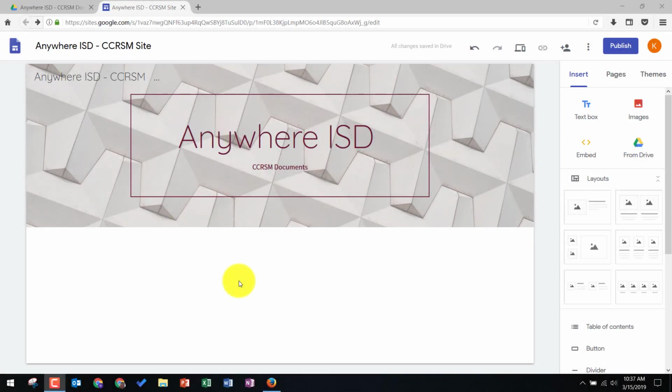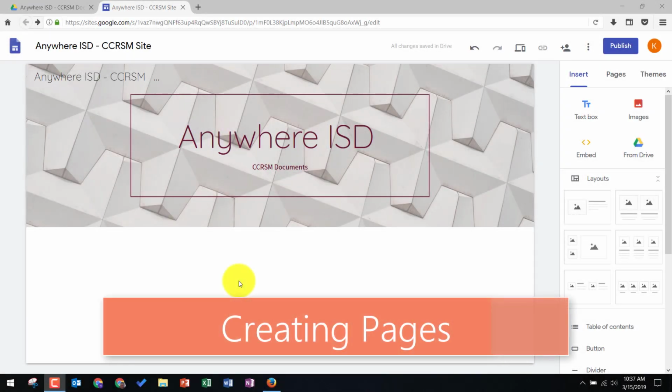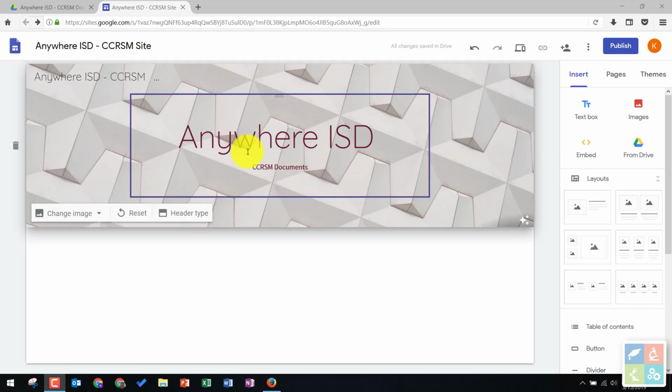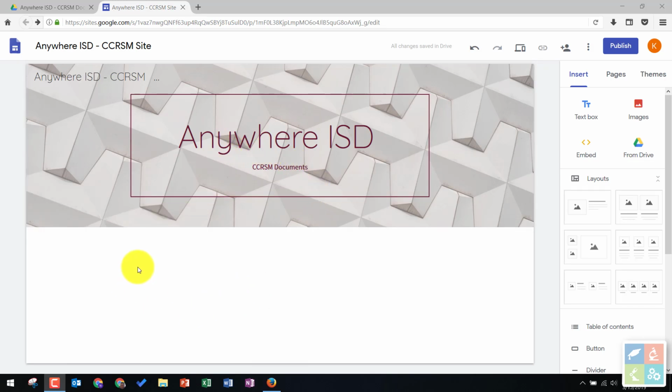Instead of having all your CCRSM documents on one page, which can get a little bit unwieldy to scroll all the way down to the bottom, you can set up individual pages for each benchmark. So I'm on my home page right now, and maybe I want to set this up as a landing page that gives an introduction to CCRSM.